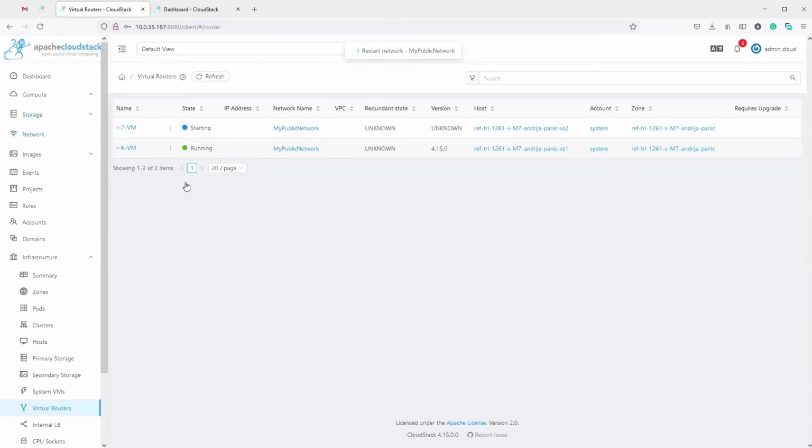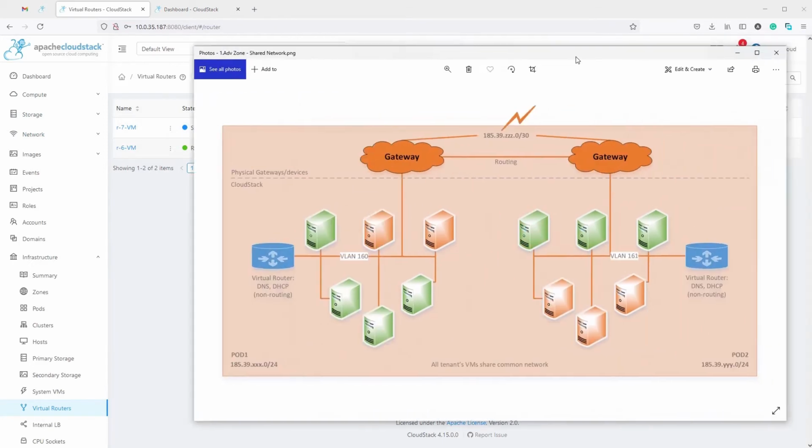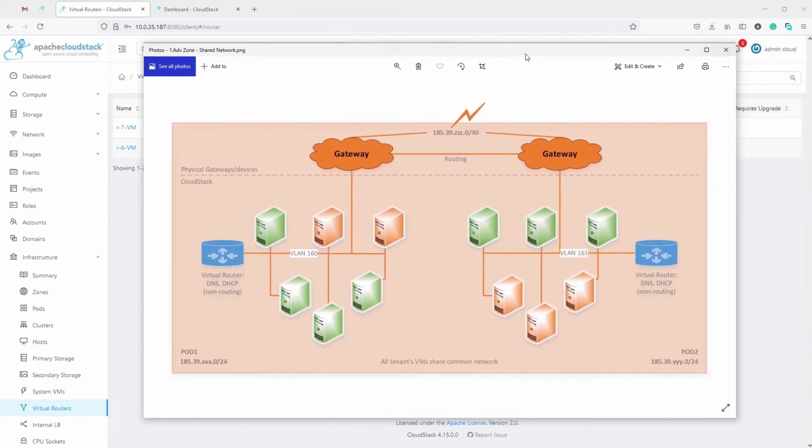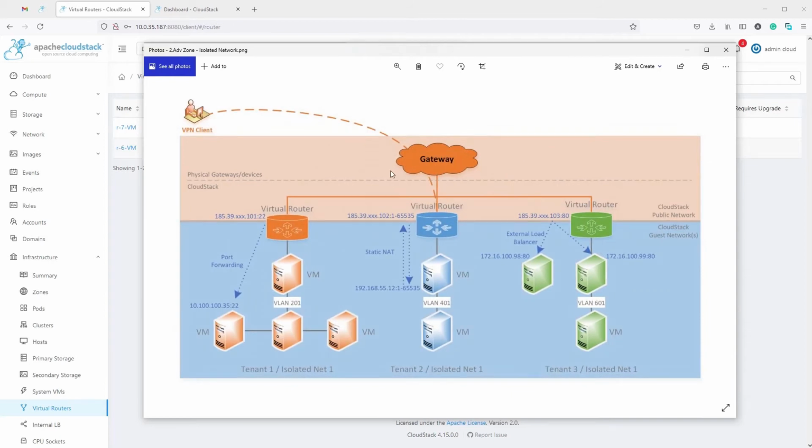I'm going to continue and move on with a different type of network. The next type of network that we're going to explain is an isolated network.